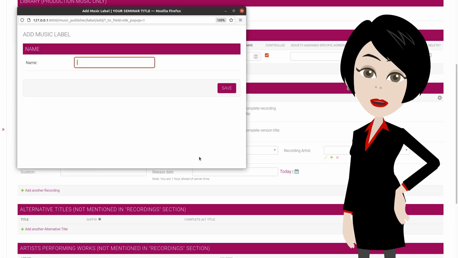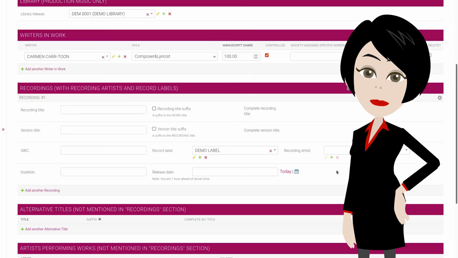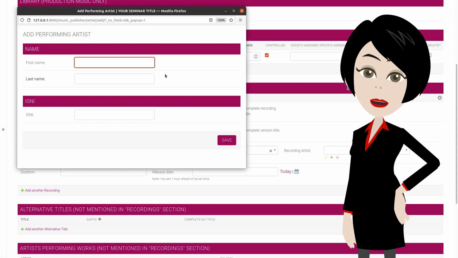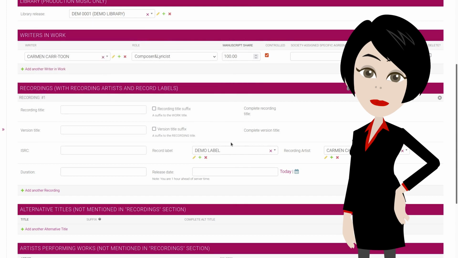Let's add the record label. Seminar version only has a single name field. Production DMP has additional fields. We'll repeat the process for the recording artist. For bands or artists with an artistic name, it goes into the last name field. Again, this view is simplified compared to the production version.